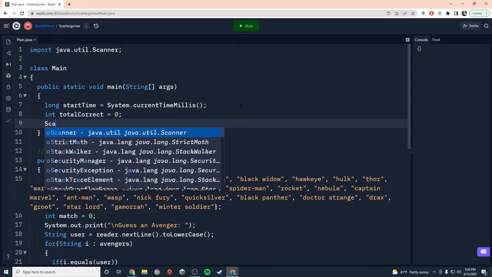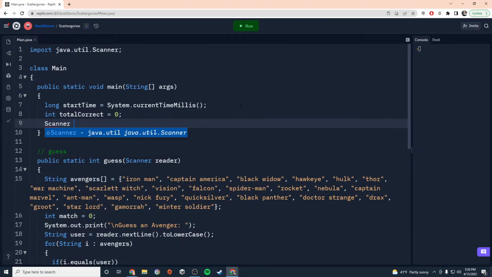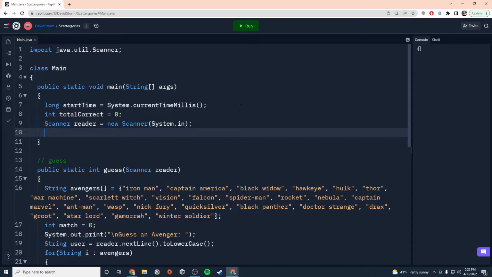Let's create an instance of our scanner equals new Scanner(System.in). Okay, now we just need to tell them, hey, welcome to Scattergories. System.out.println, Welcome to Scattergories.